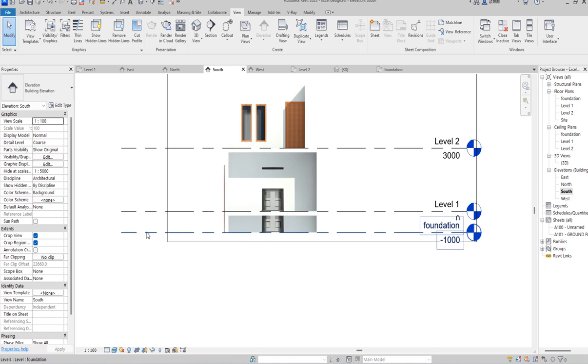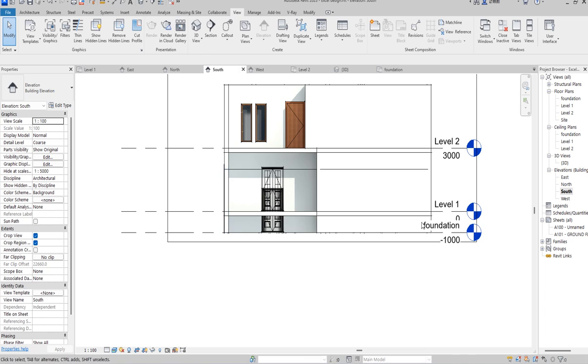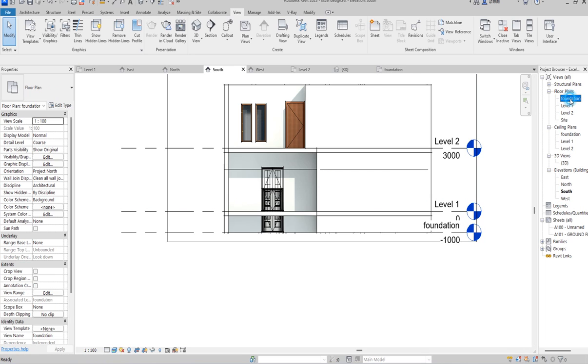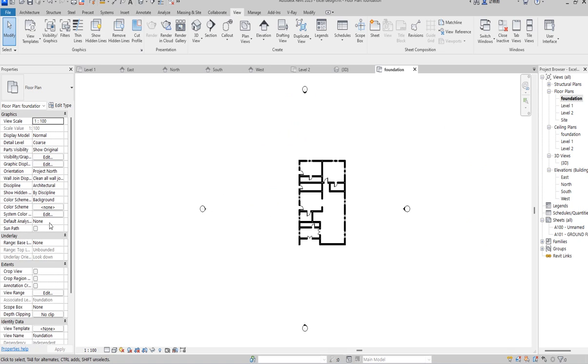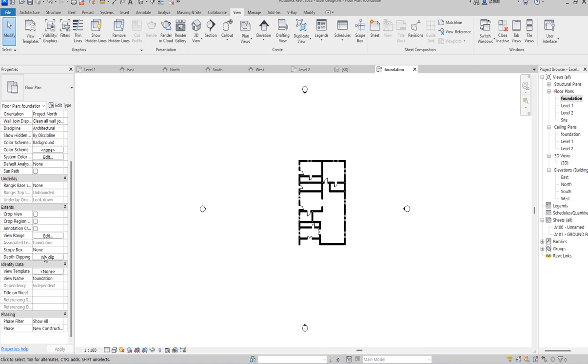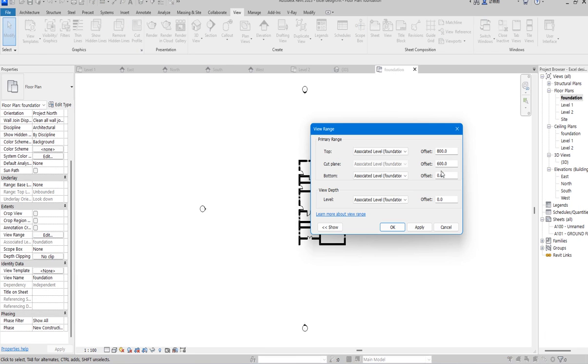Because you want to edit the foundation work, what you need to do is that you have it here. So you go back to this place. What we have set down here is that the view range of this has been set to what? Let me quickly show you that aspect before I move on. That is the view range. Show you here. You see the cut plane is set at 600.